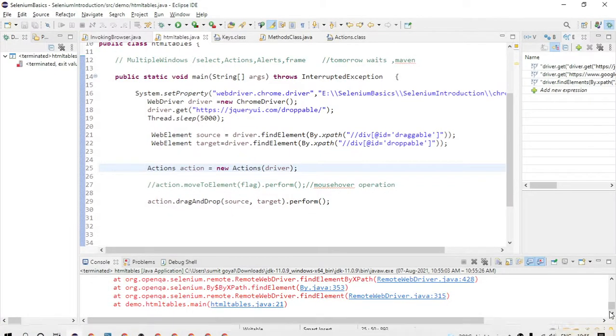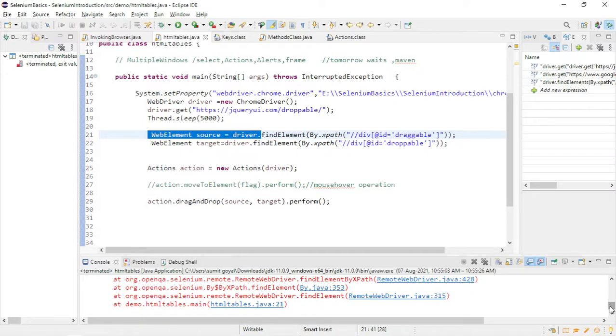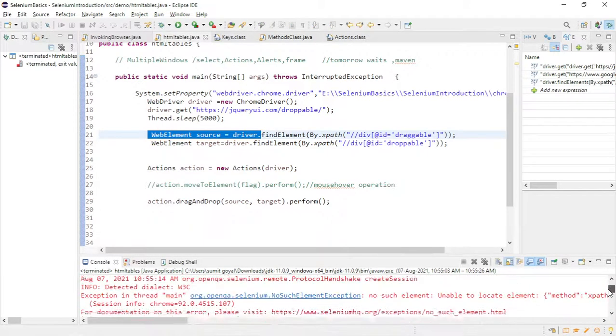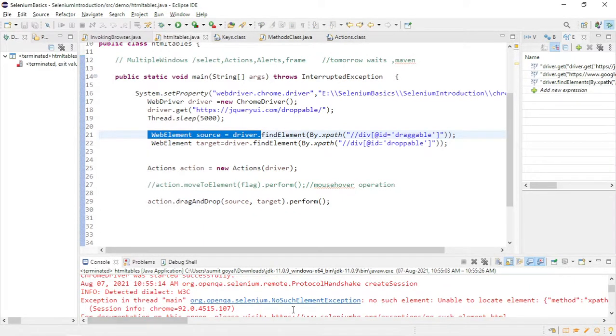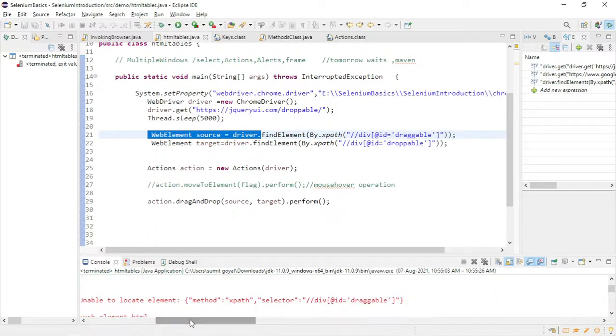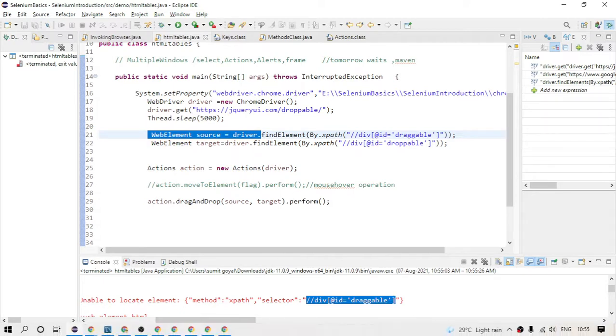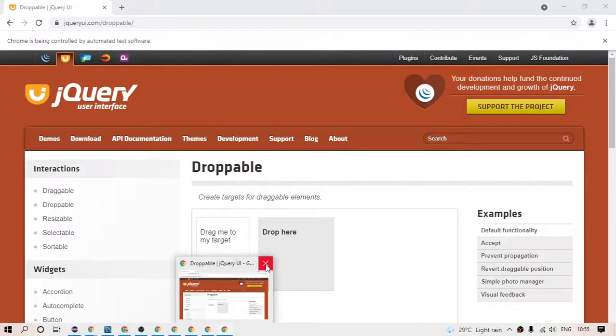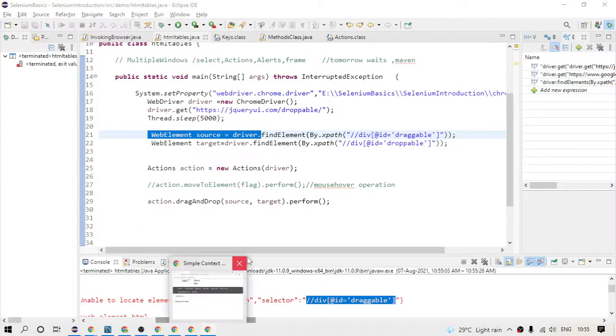Some error is coming, line number 21. It is in line number 21, which means here, right? So let us see what the error is. It is saying no such element. I am not able to locate the element, which is this one. So this is the error we are getting. What can be the reason? Can anyone guess? We have written the correct XPath, but still we are not able to locate it.